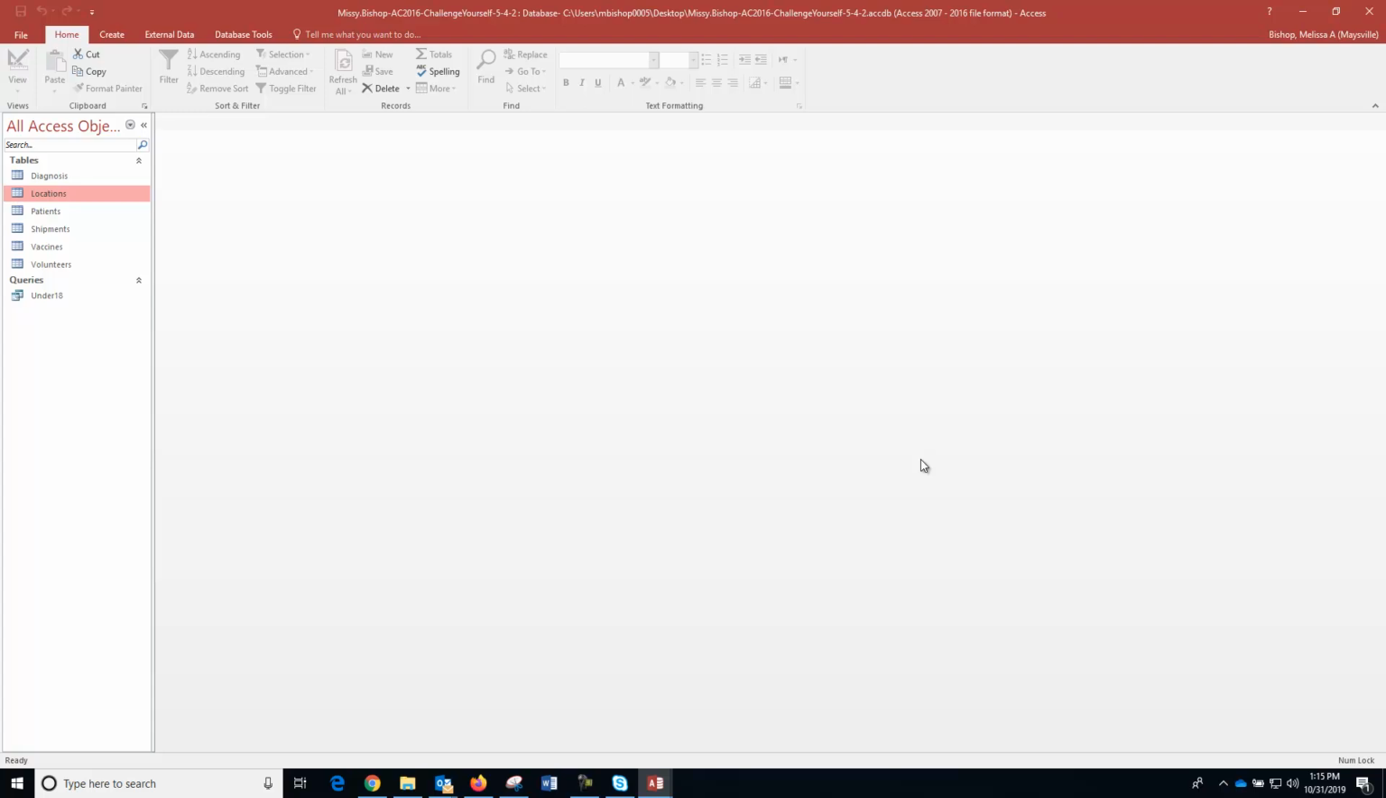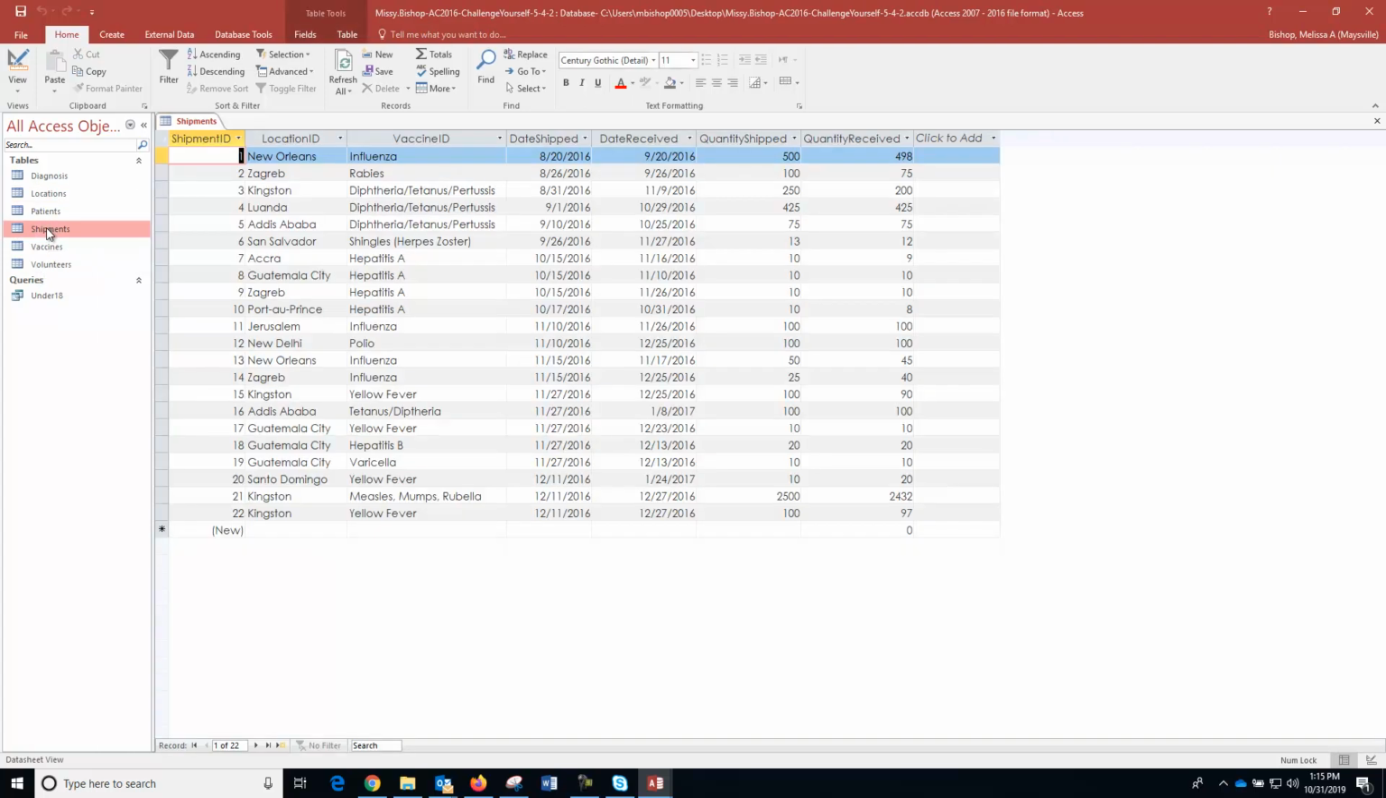All right, so step 4, it wants us to open the shipments table and make the following changes. So I'm coming back over here to my all access objects window, and I'm going to double click shipments to open it. And the first thing it wants us to do is add a calculated field named lost to the far right side of the shipments table to calculate the number of units lost for each shipment.